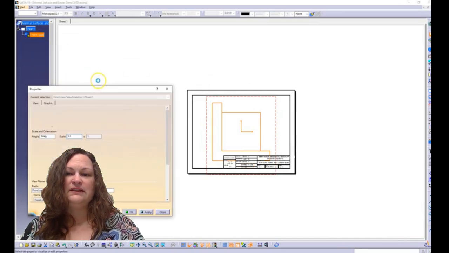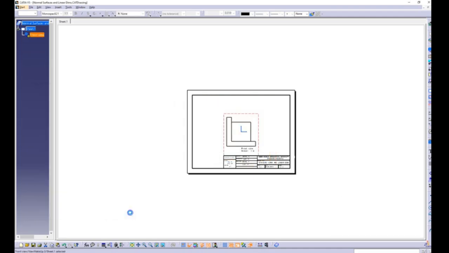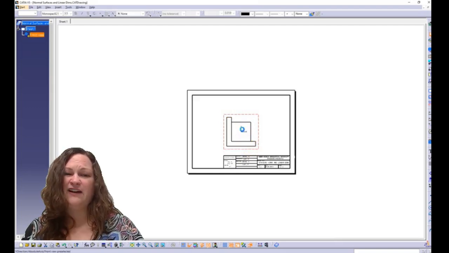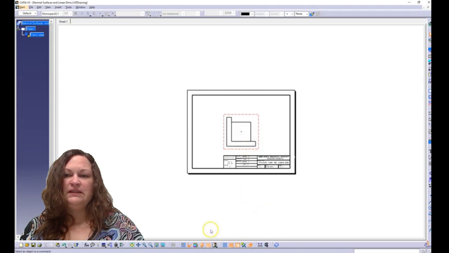Now in the Properties window, what we want to do is make sure that we've selected hidden lines, center lines, axes, turned off fillets, and then changed our scale to something that's appropriate for the size of our object. So here I went to a half, but I'm ultimately going to go to a third because it's still going to be a little too big. So I'm just going to move it into place.